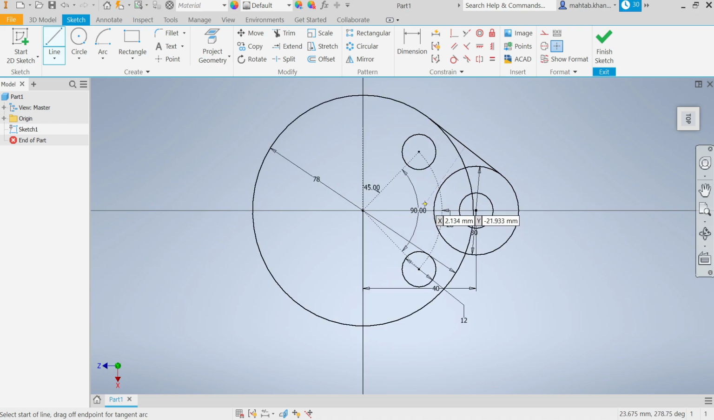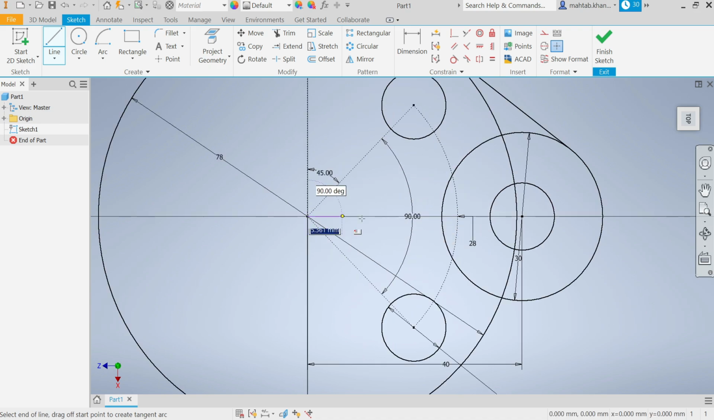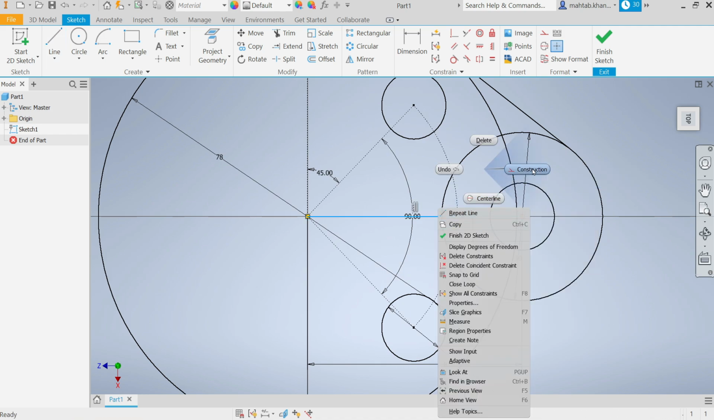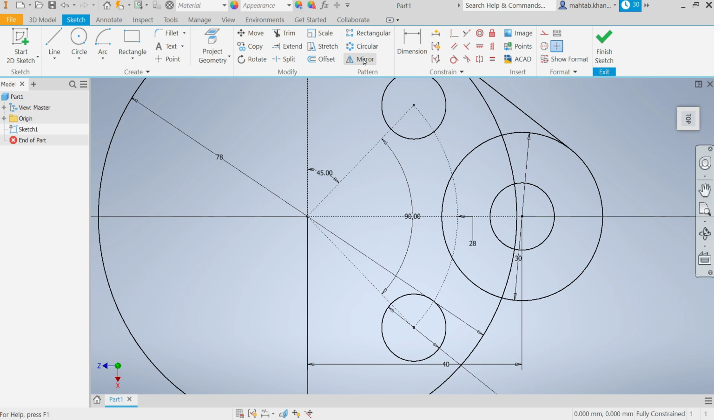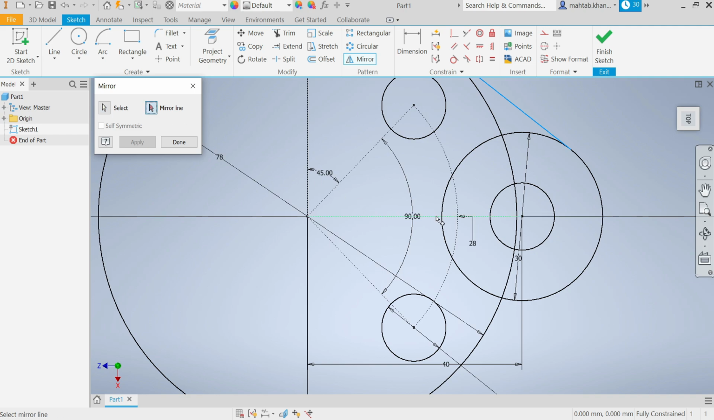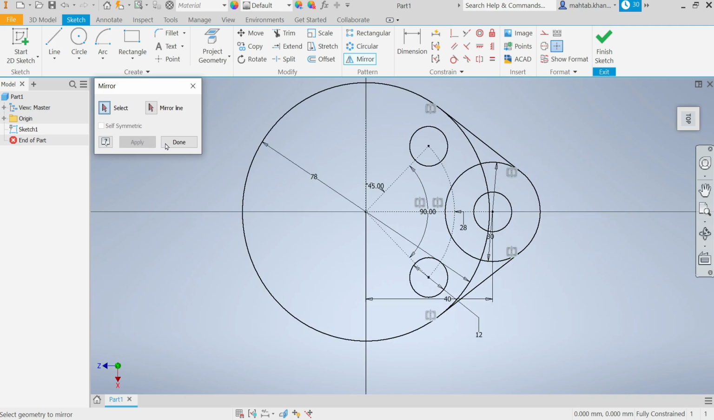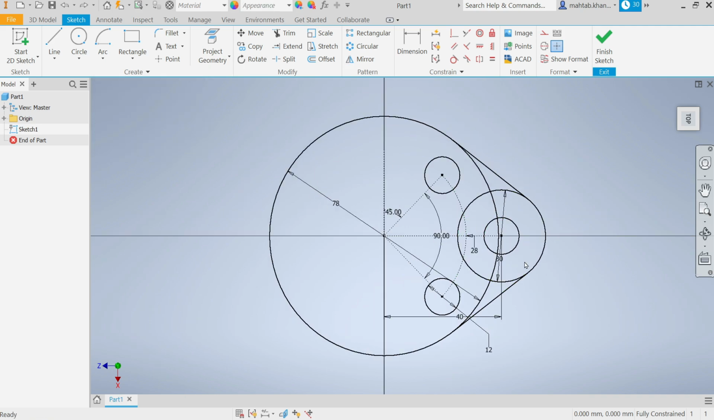So again we will create one construction line from here to this point. Right click on the line, construction line, select line. So I'll choose this line. Now I'll choose the mirror line, this is, apply. See, it's mirrored here, done. Even though it works in this condition also, I'll show you how.